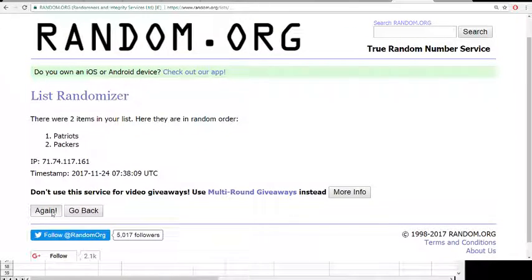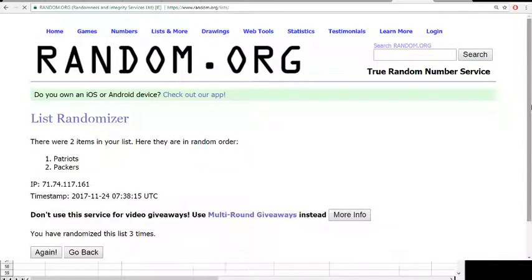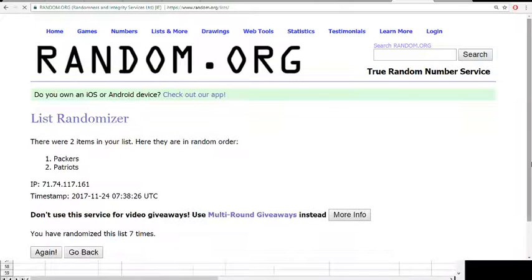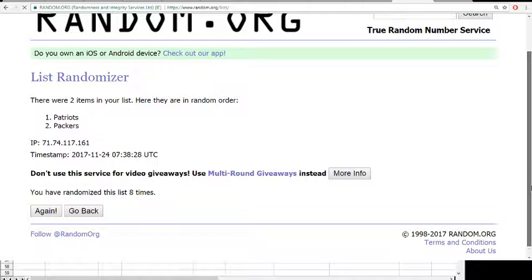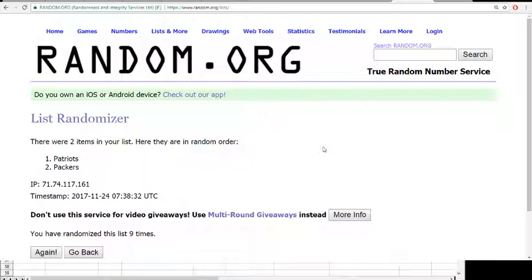1, 2, 3, 4, 5, 6, 7, 8, and 9. Patriots getting that one.